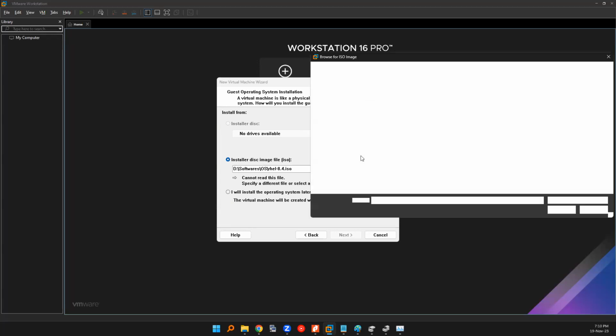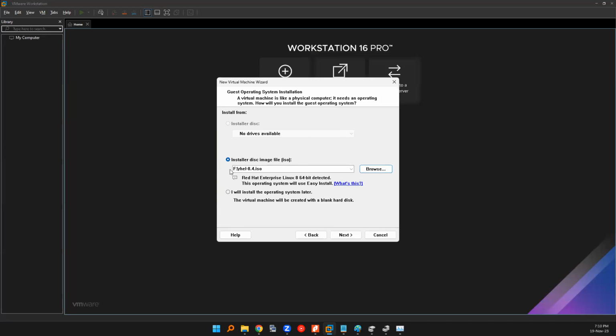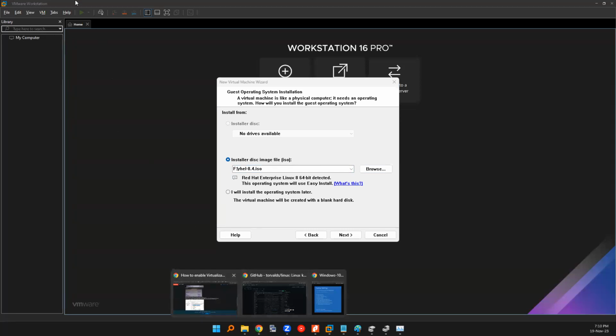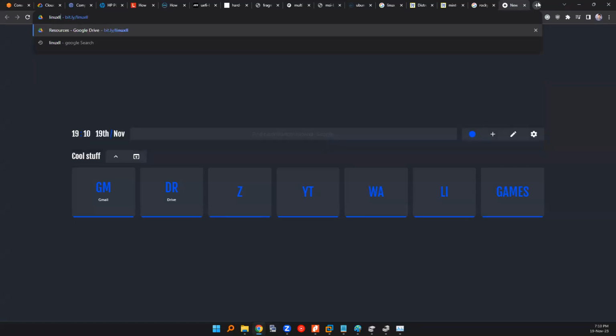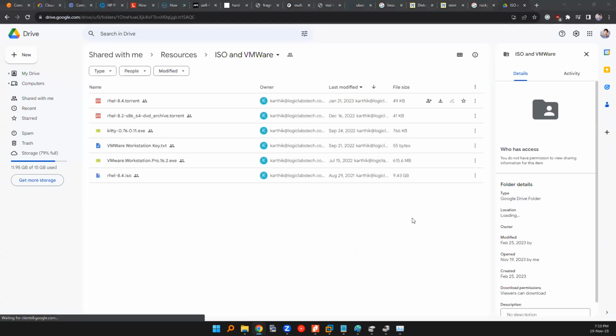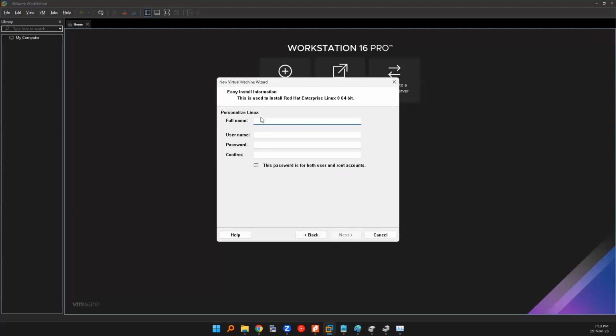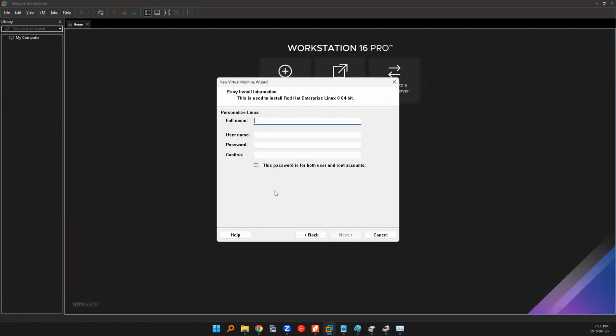So where is your ISO located? My ISO is located in F, and this is the one which you downloaded from the resource section. Yeah, the same ISO I'm using. Click on next. And this is a good thing: with this ISO, this operating system will use easy install. What easy install does is skip some steps while installing. So we will see that as well.